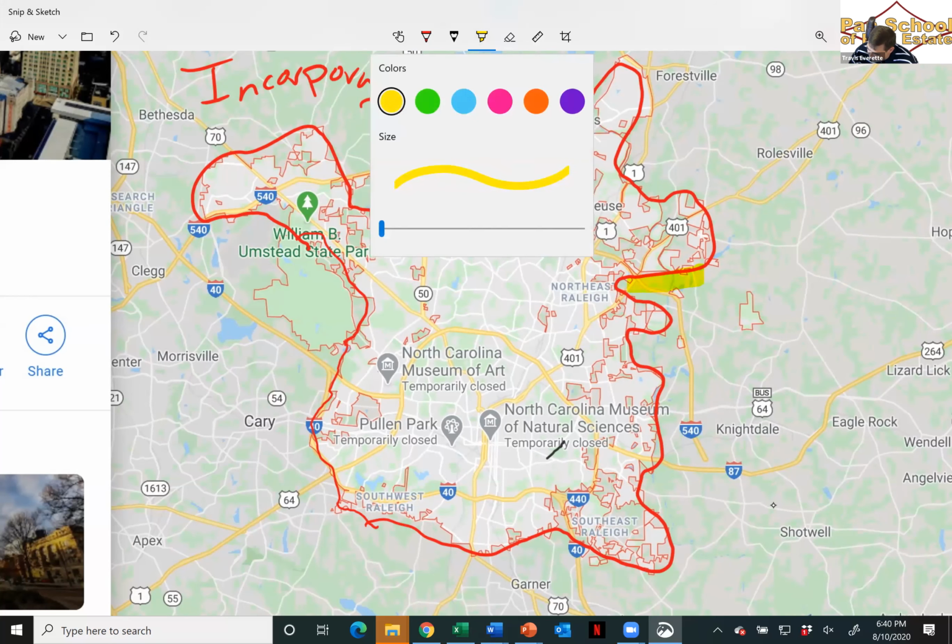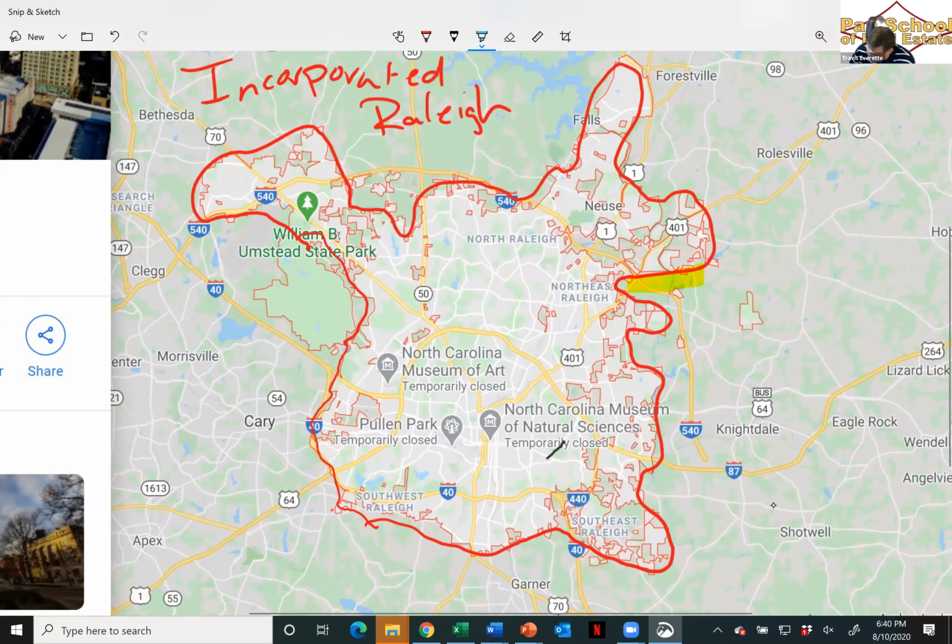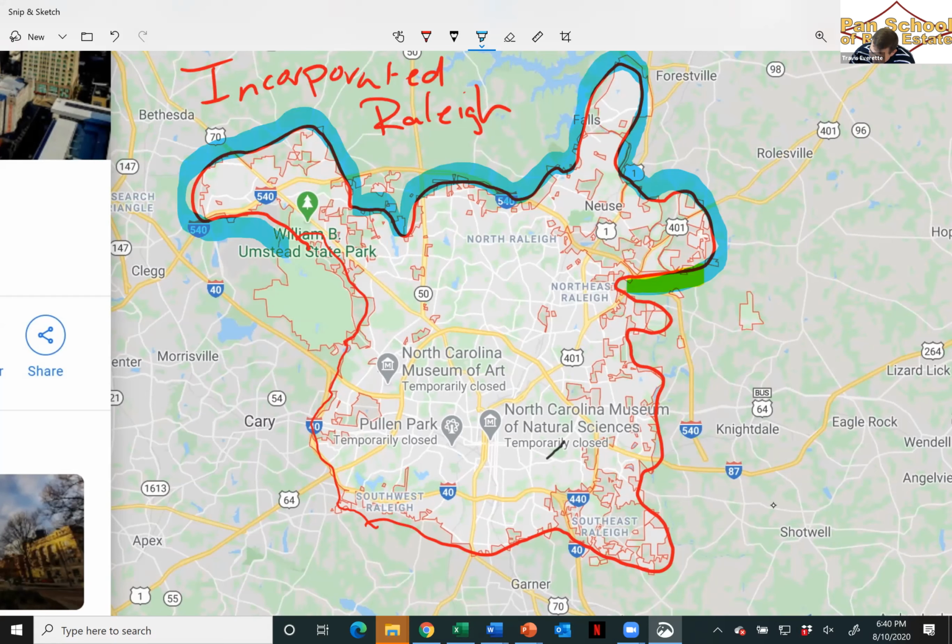What if I told you, let me do a different color here, what if I told you there is a buffer zone that follows that city limit all the way around? But notice where it is. Is it inside the line or is it outside the line? Outside. Just outside of it.